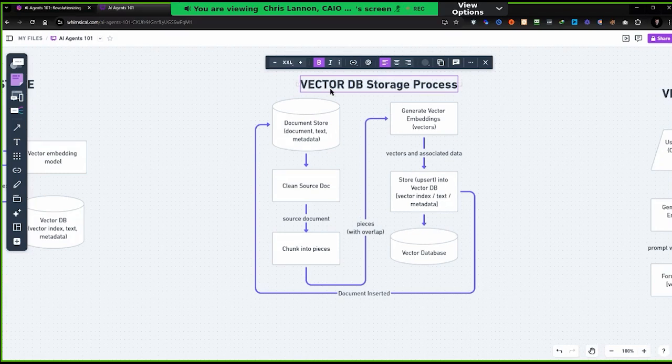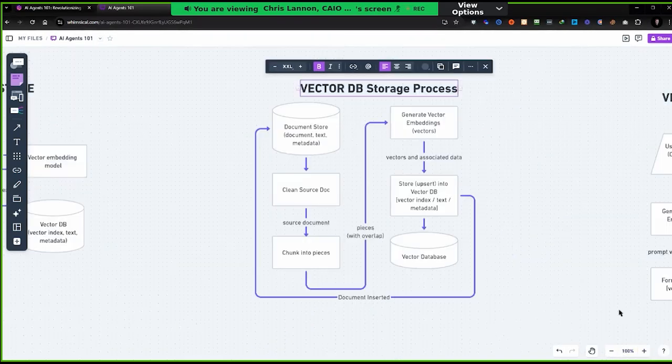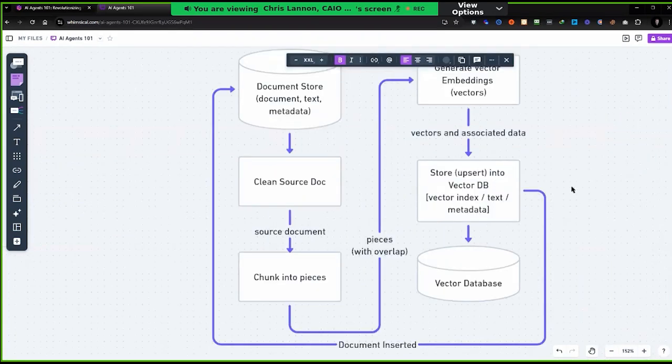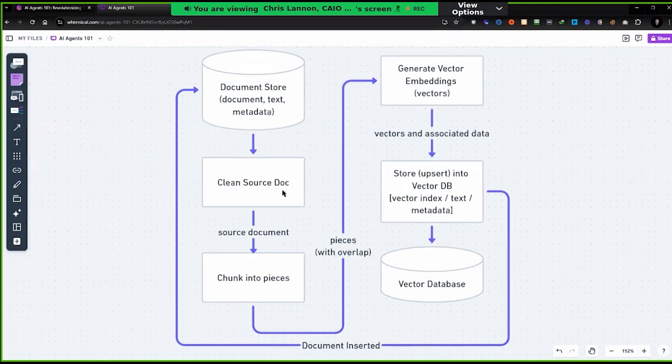So the way we set up a vector storage database is you have your document store with your documents in there, the text representation of those, and the metadata that says what's in that. Let me try to make this easier to see. So you want to clean the source documents of any garbage, bad characters, that kind of thing. Get rid of anything that's irrelevant.